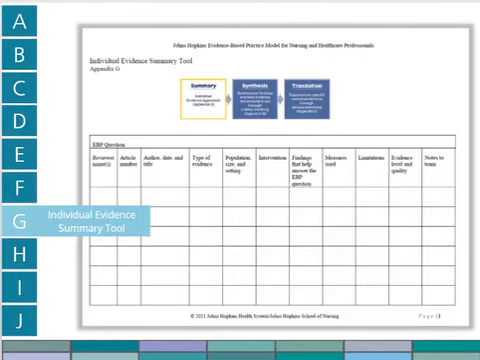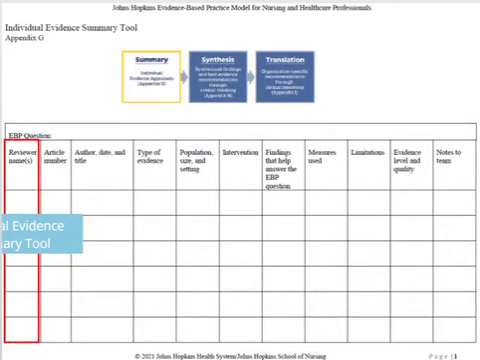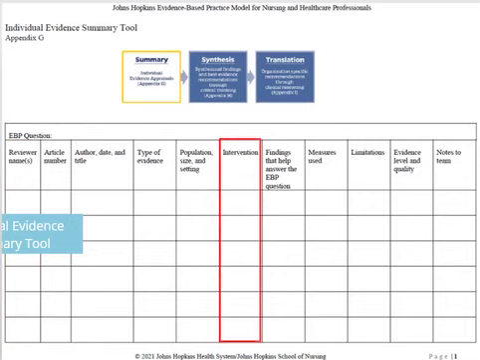So moving right along to Appendix G, the individual evidence summary tool. It looks pretty similar to the last version. Yeah, it is very similar. The only changes that I could point out are we added a column for the reviewers' names. If you remember your EBP process, we always encourage teams to have more than one person review each article. So you want to make note of who read what article so that if you had questions, you knew who to go back to. We also added a column for intervention. What was it that they did that we wanted to make note of?